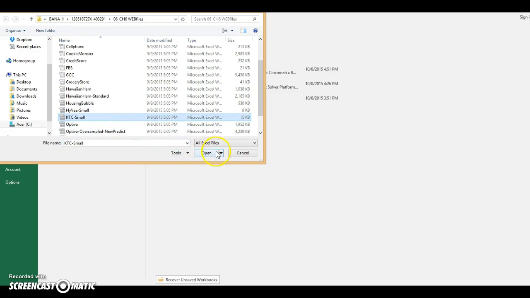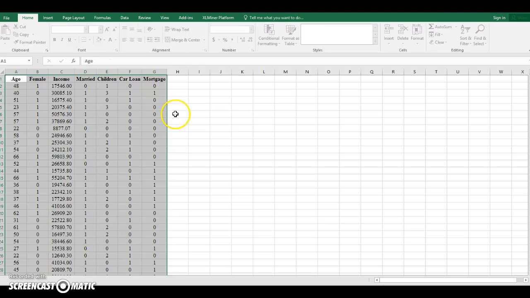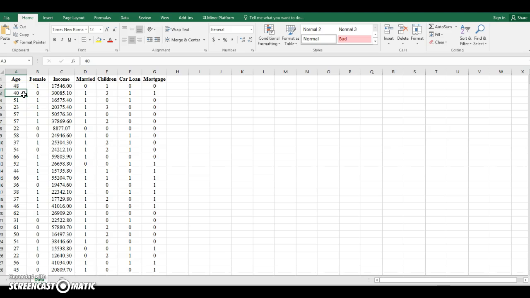ktc small, open it up. And I get all this data. So we want to use the Excel Miner k-means clustering. We're going to have to fill in a bunch of things, but in the quiz you are prompted for them. So this will be very similar to the quiz question on the FBS football bowl subdivision example, the first quiz question where you have to do a k-means clustering. So let's see how to do this.